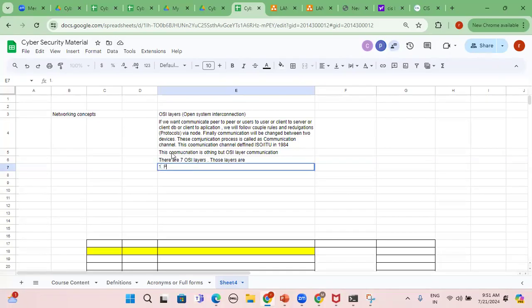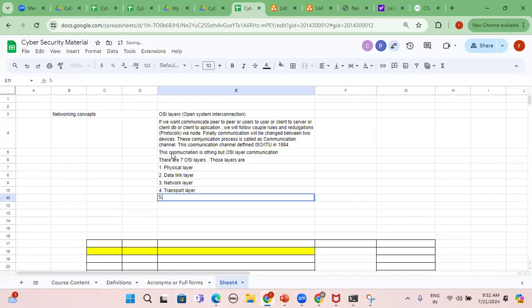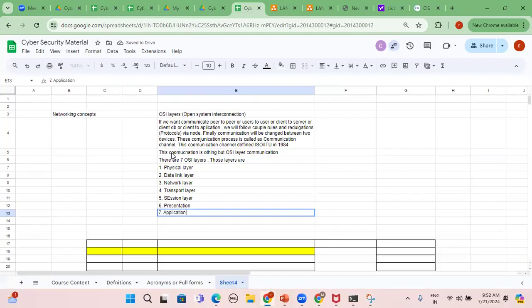First one is physical layer. Second one is data link layer. Third one is network layer. Fourth one is transport layer. Fifth one is session layer. Sixth one, presentation layer. And finally, application layer. So that is about the overall 7 layers.